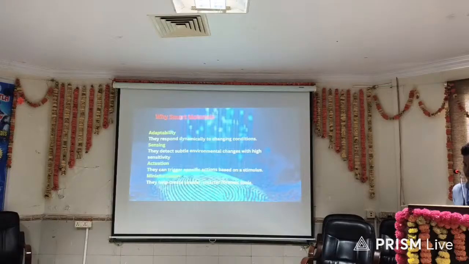Why smart materials? Smart materials are for adaptability. They respond dynamically to changing conditions. Sensing: they detect subtle environmental changes with high sensitivity. Actuation: they can trigger specific actions based on a stimulus. Miniaturization: they help to create smarter forensic tools.